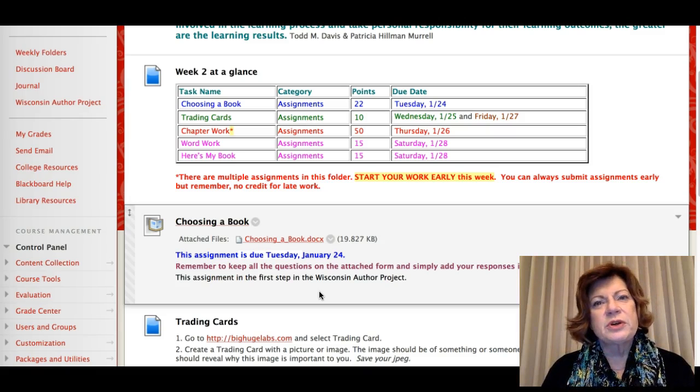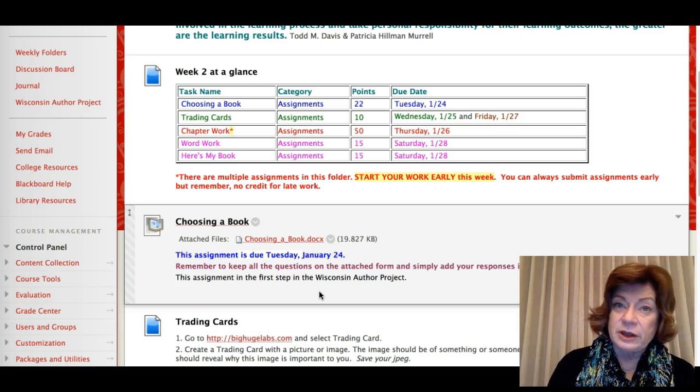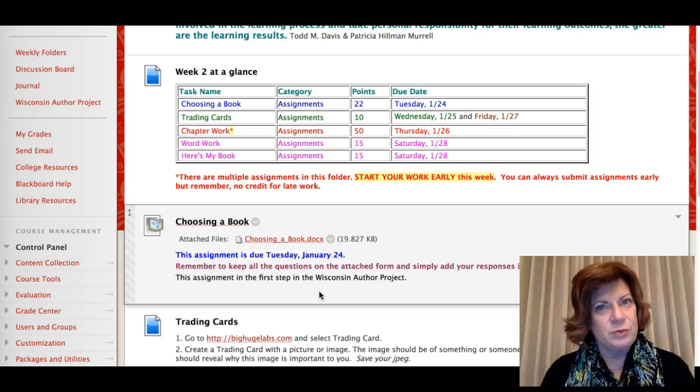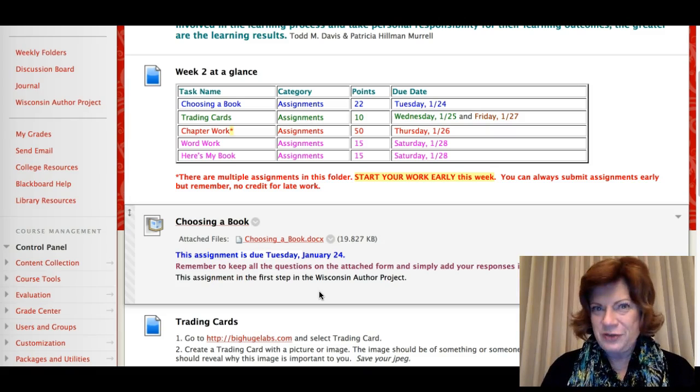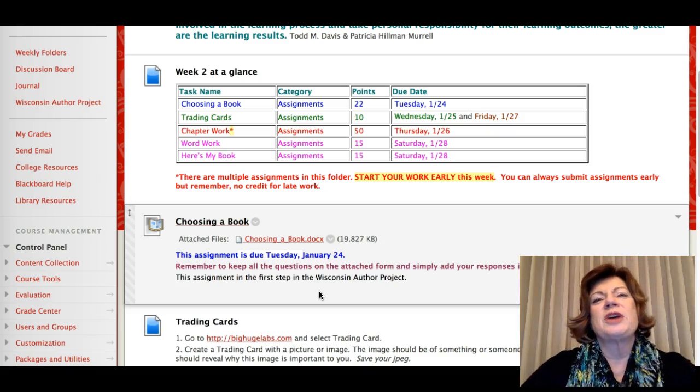As you're perusing the books, if you can get to a sample page or two, that's a great way to see if the vocabulary in the book is going to be a match for your abilities as well. I think you'll find this exercise to be very helpful for you in finding that just right fit for a book for the Wisconsin Author Project.